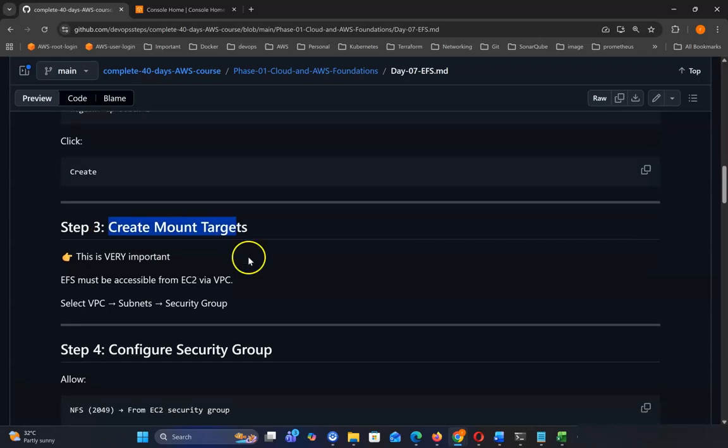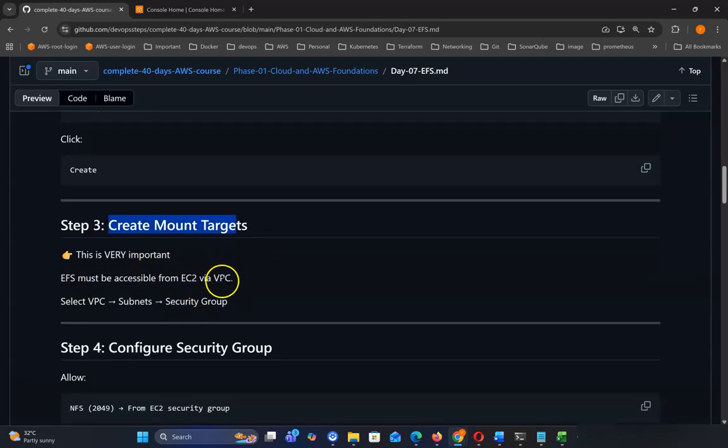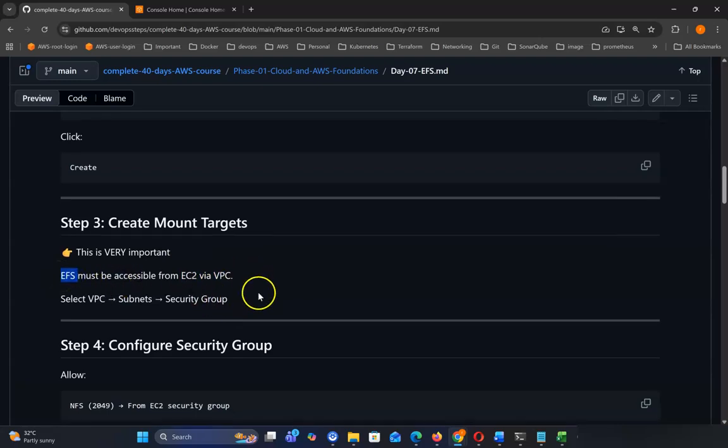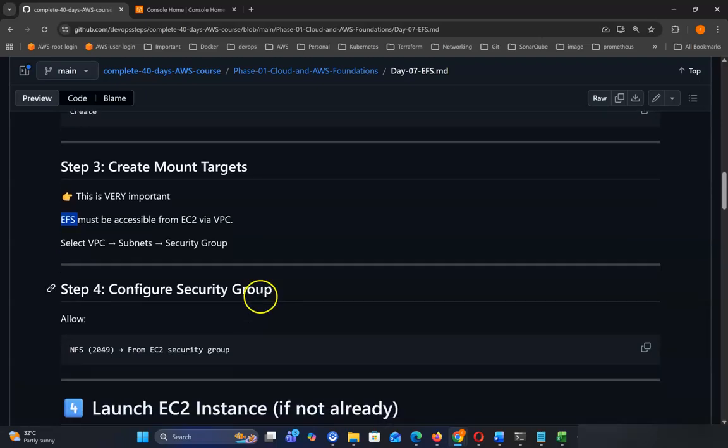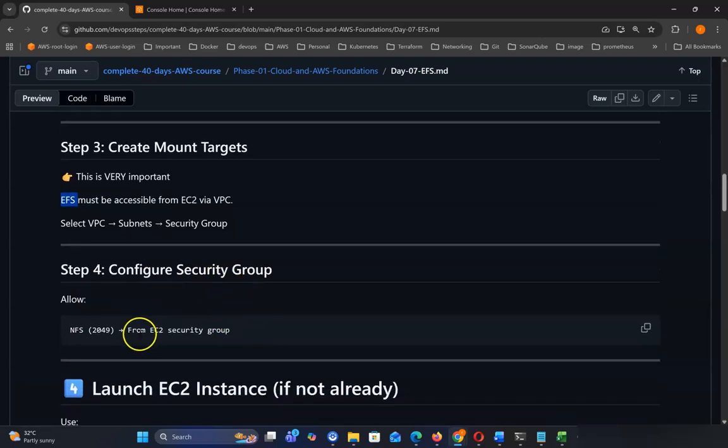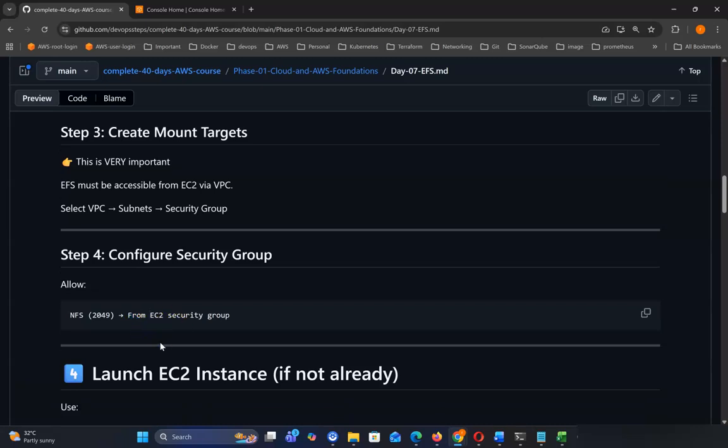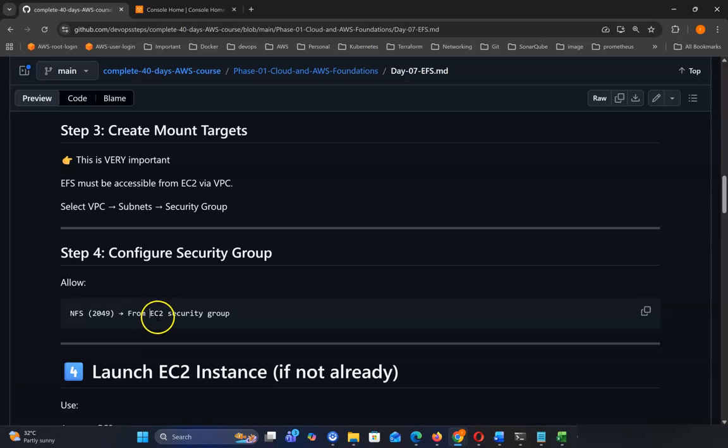Then create the mount target. We need to create two security groups, one for EC2 and one for EFS. When we create an EC2, make sure we add that security group, and when we create EFS, we'll add that EFS security group. That way we can work properly. And for connecting EFS, we need to add NFS, which is port 2049, in the EFS security group. And in the EFS security group, we need to allow the EC2 security group. I will explain everything when we see the demo.